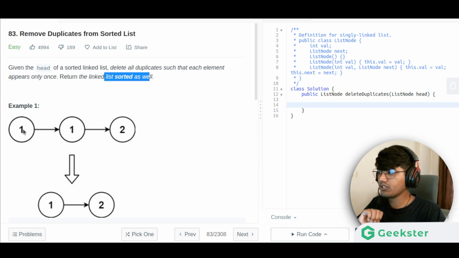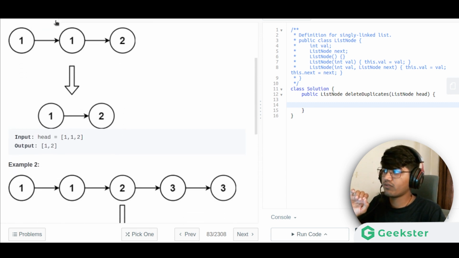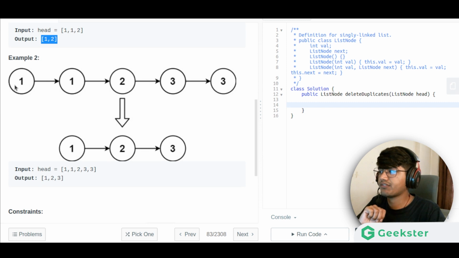Okay. So the example is 1, 1, 2. Now we are simply removing one duplicate, which is 1. So the resultant linked list is something like 1 and 2. Then we have this example here, 1, 1, 2, 1, 2. Another example is this one, 1, 1, 2, 3, 3. Simply removing these duplicates, which is 1 from here, 3 from here, we get the resultant as 1, 2 and 3.